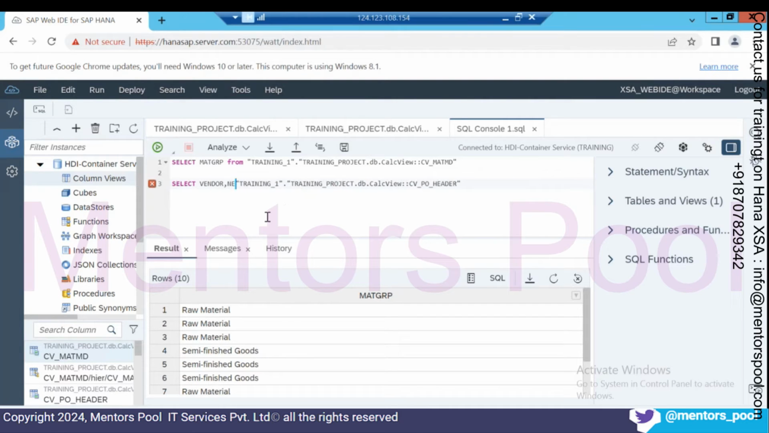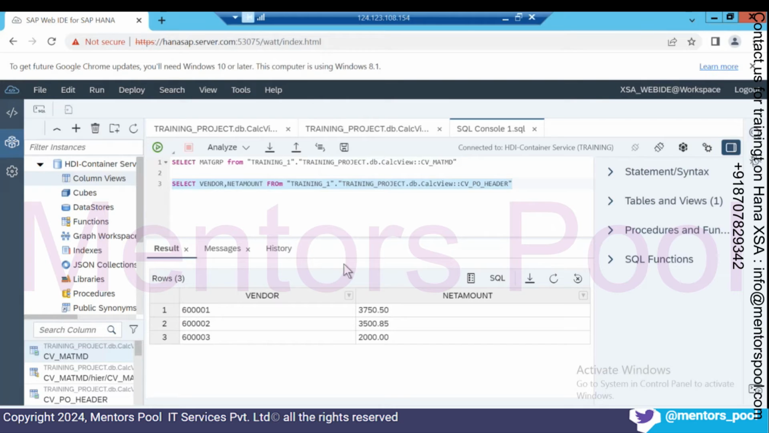vendor, net amount. Yeah, you see here, I'm not even saying sum of net amount. That's the main thing. I'm not even saying sum of net amount in my select query, but it is automatically taking the sum and giving me just the unique vendors and the sum against each vendor. 4 rows have now been aggregated to 3 rows. I hope this is clear. Let's move on.